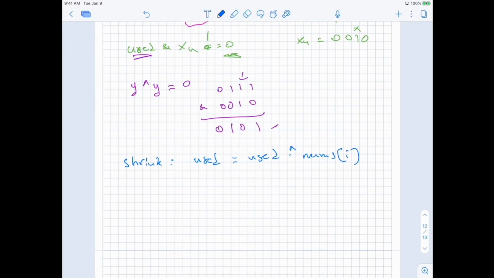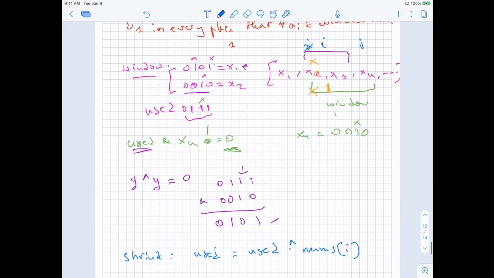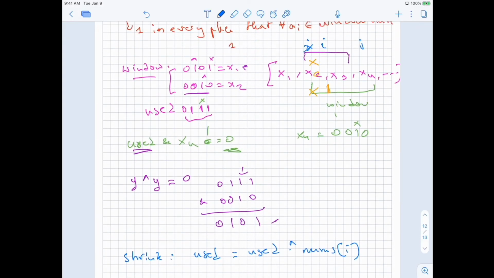Okay, so we know the operation shrink, what do we need to use? And how about extending our window? Well, to extend, what we said is we just need to include the new one in used, right? So we need to just OR it.